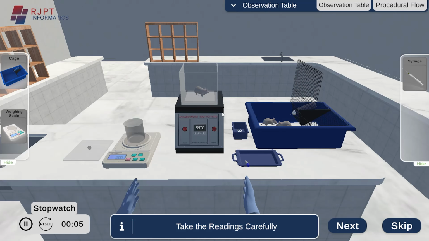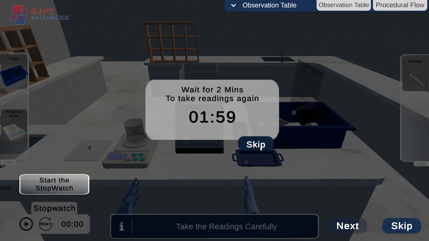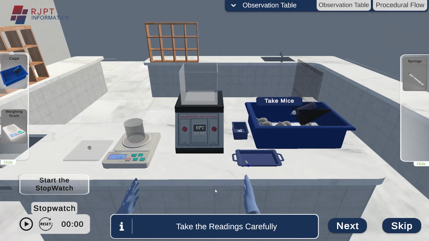As we can see, no pain is seen still, but after some time it's licking its paws, which means it is feeling pain, and then we will remove it from the cage. We will place it over here, and similarly we will perform for the next mice. We will skip this step and move forward, and now we will perform it for the third time.